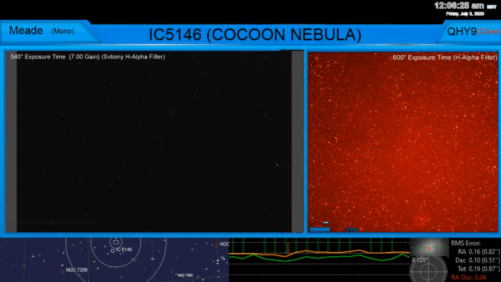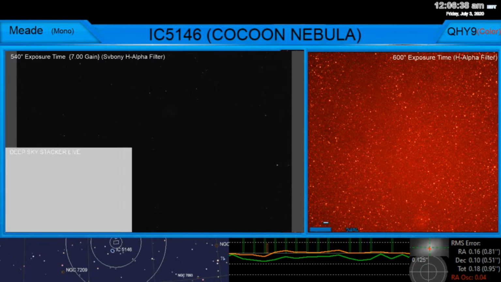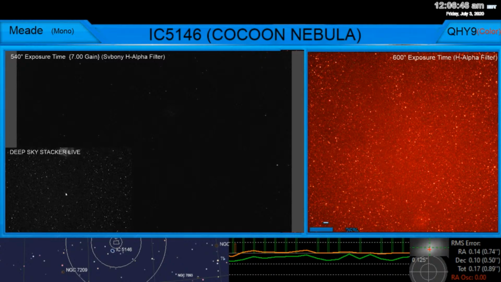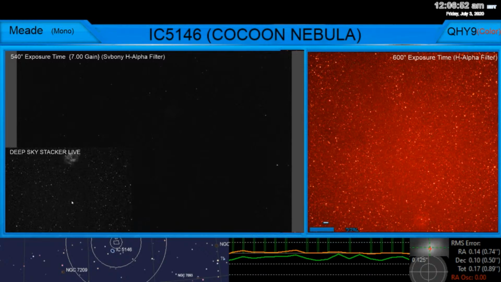There shouldn't be much change on the Deep Sky Stacker. We'll pull that up. So the camera on the left, you're going to have your Deep Sky Stacker, so this way it's going to stack them. Oh, that is gorgeous! Wow. Whew, that is beautiful.